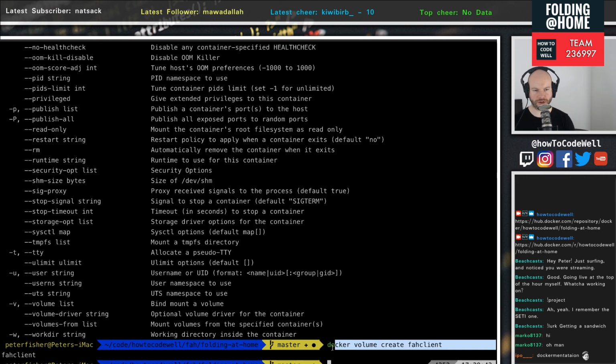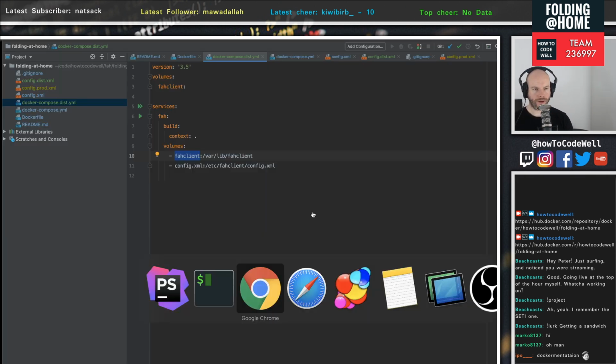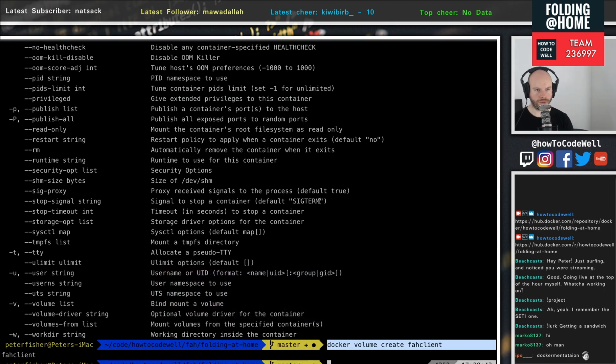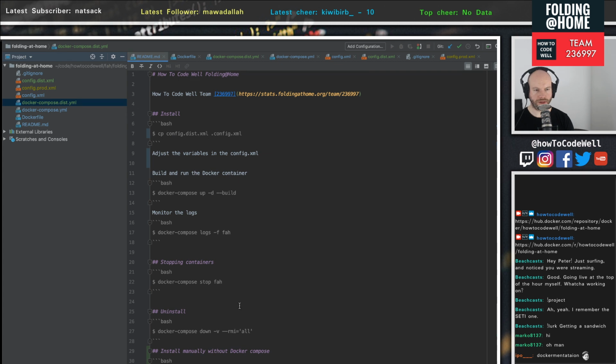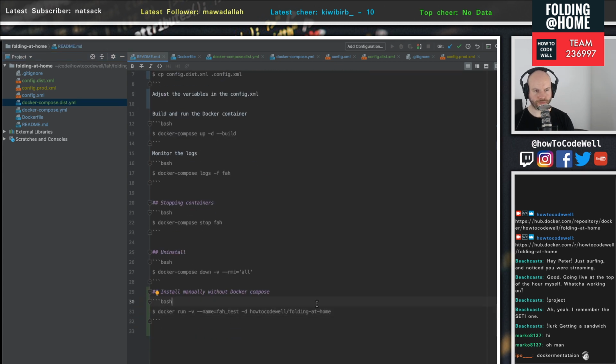So we're just going to put this in the documentation, in the README. Here we go. Okay, so we've created the FAH client. We're just going to put in some comments: create volume for work units. Okay, good.